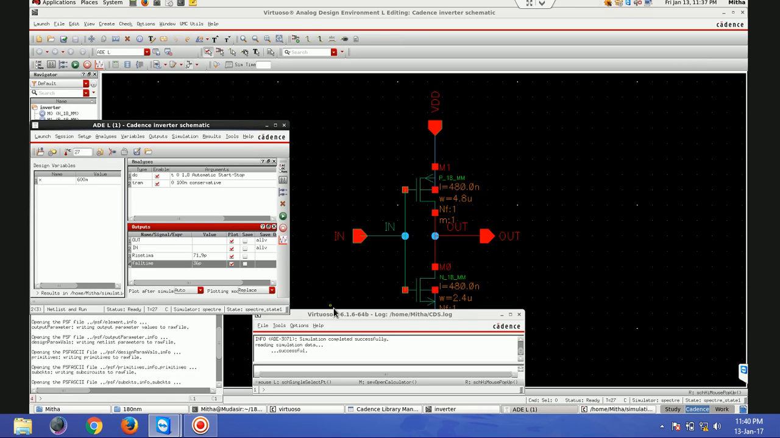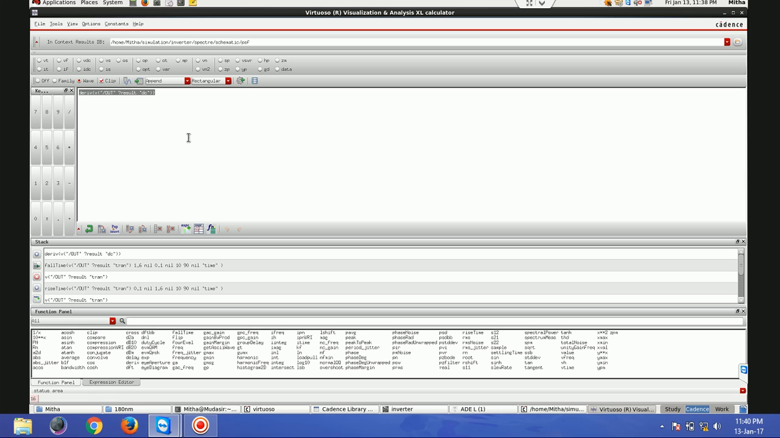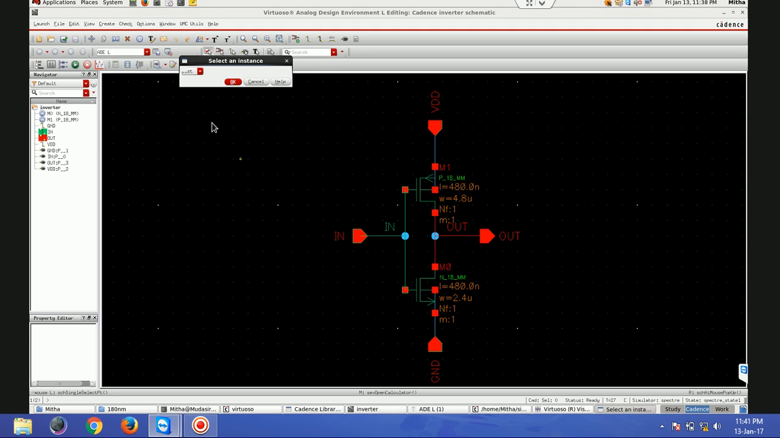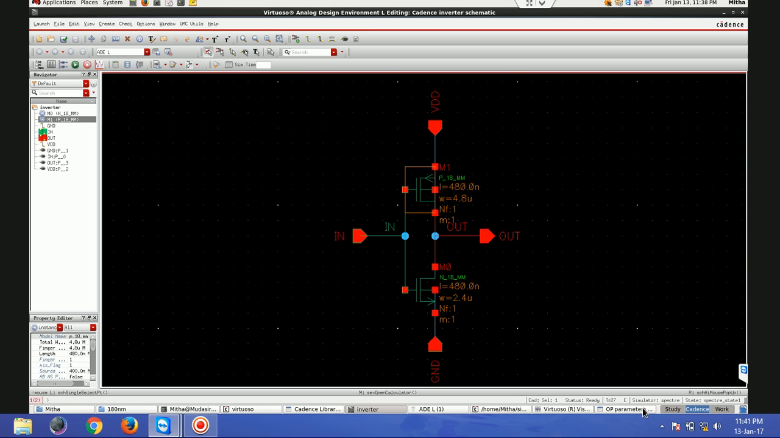One more thing is there. Again I'll launch the calculator here. Now let's take, I want to display some DC operating points. I'll go off and I'll tag this OP. Once I tag this OP, this window will pop up: select an instance. So I'm going to choose which transistor I'm showing, like I want to display ID, or I want to display VTH or something like that. I'll click this one.